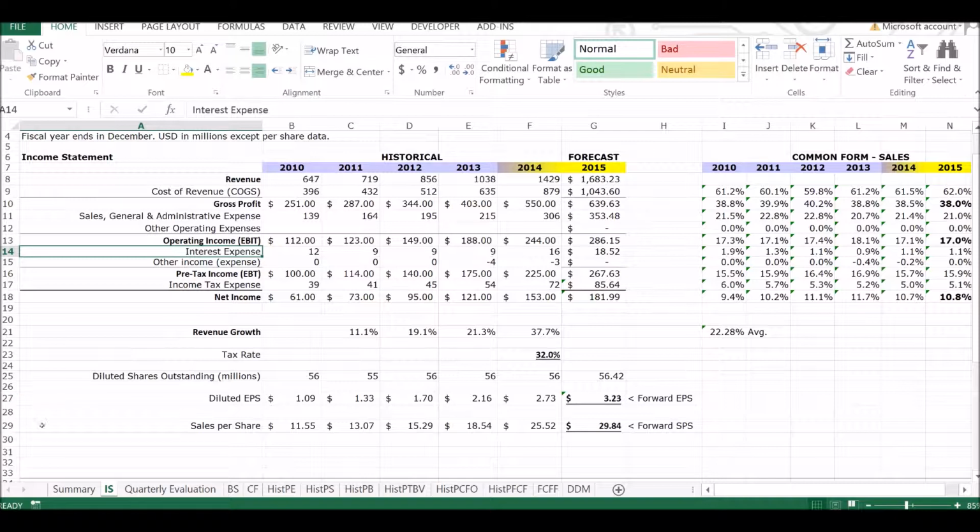If you go down a little bit further, there's the other income expense. Now that's related to non-operating expenses that could consist of deferred financing amortization, foreign exchange gains and losses, as well as other income or expenses unrelated to the direct income from operations.